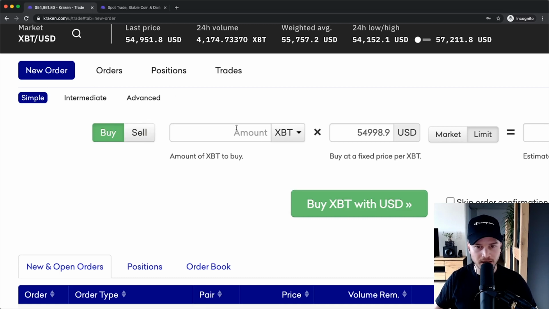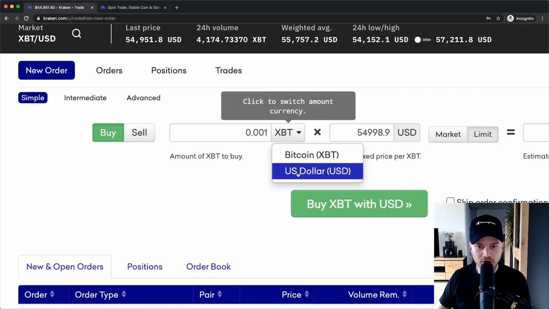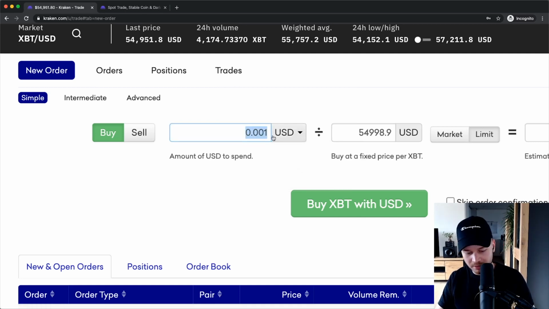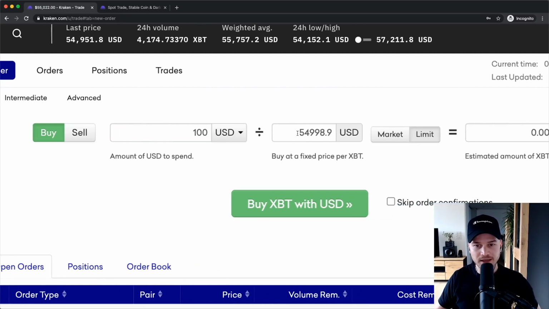So I'm going to type in how many Bitcoin I want to buy. So let's say I want to buy 0.001 Bitcoin. Or what I could also do is, maybe I have just transferred $100 and I want to just buy Bitcoin worth $100. So I could just change this to US dollars right here and type in I want to buy Bitcoin worth $100 US. And the next thing is the price.